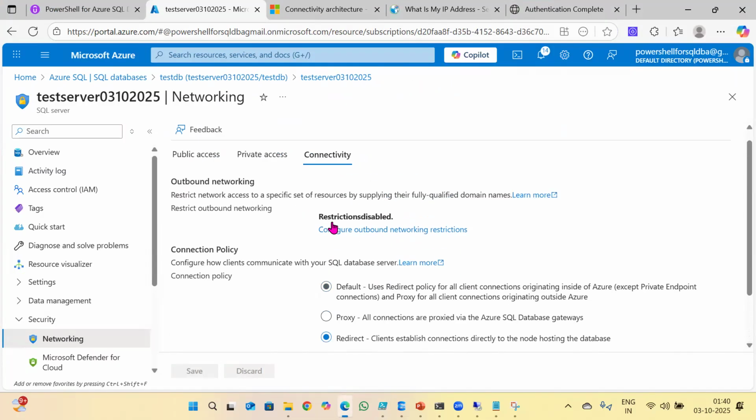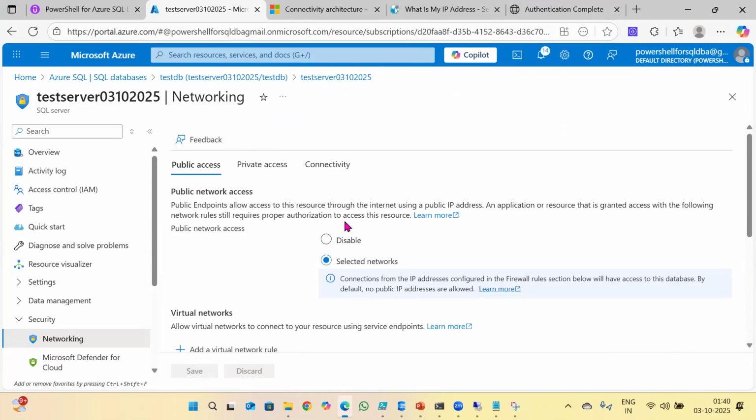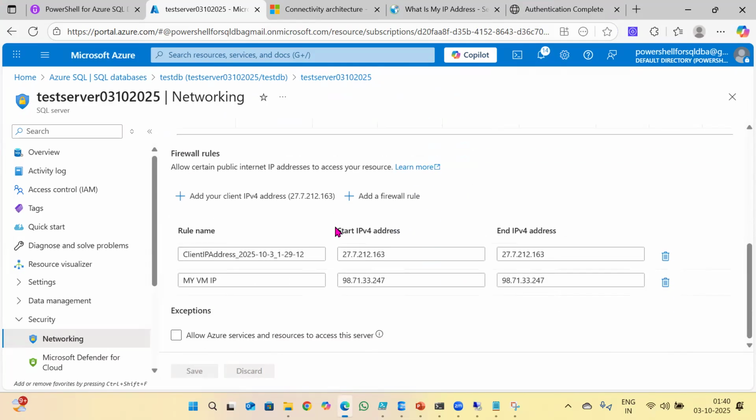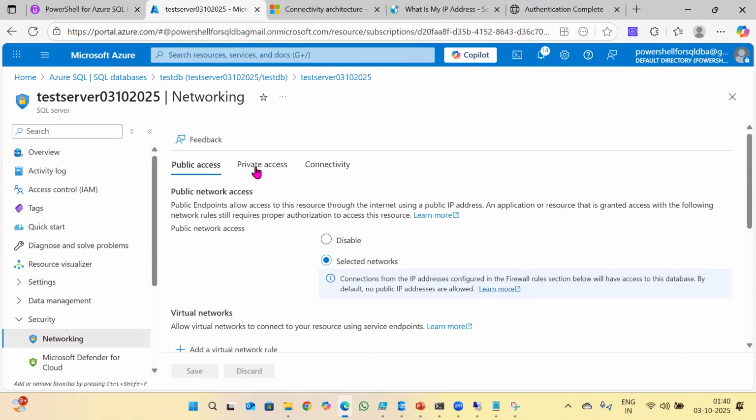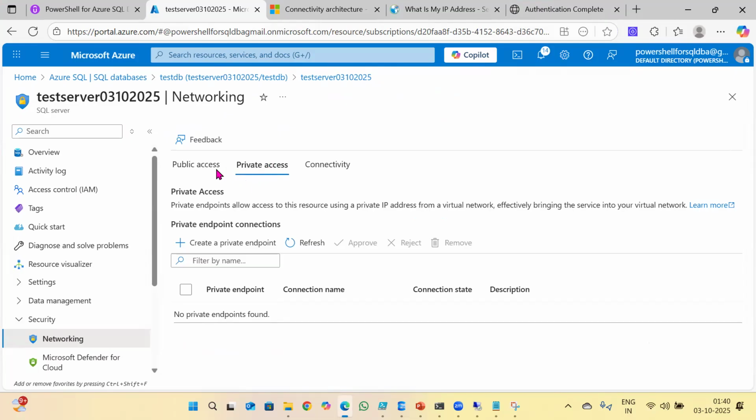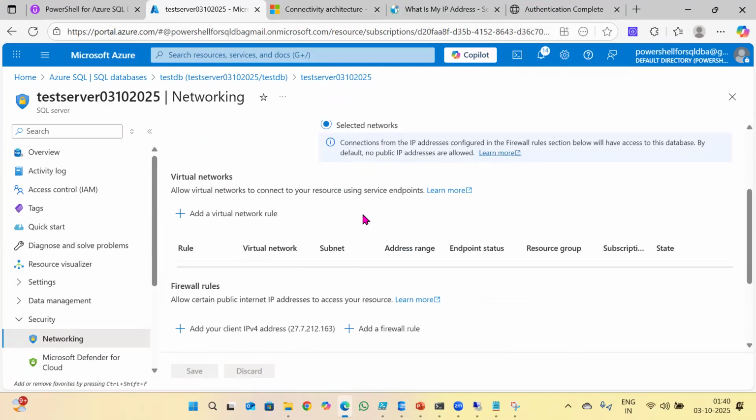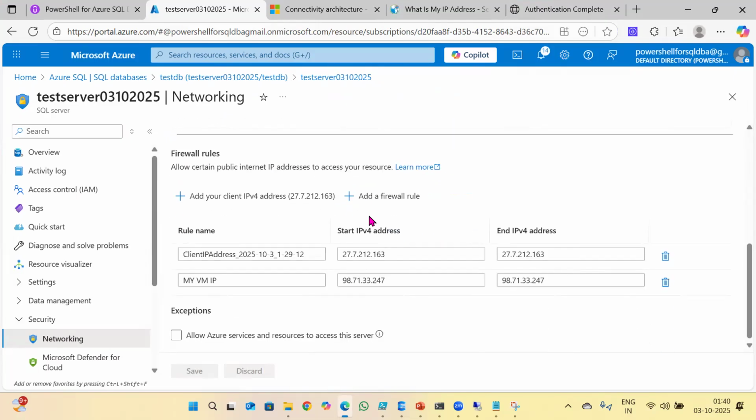The next thing we are going to discuss, now that this is done, is private access. Before going to private access, there are a few things we are going to discuss first.